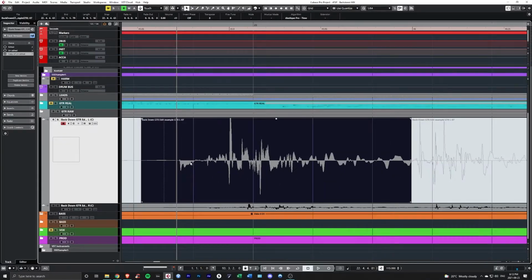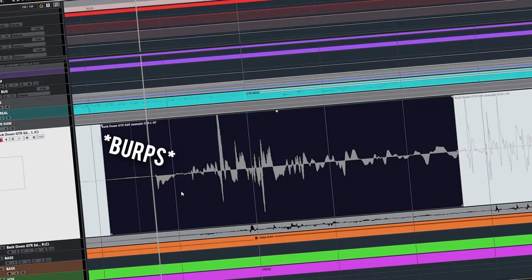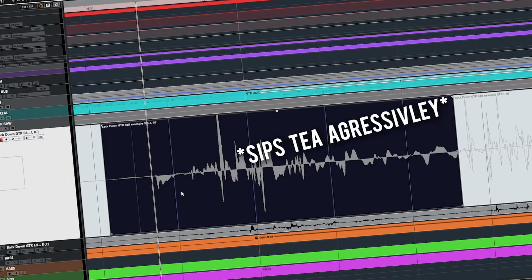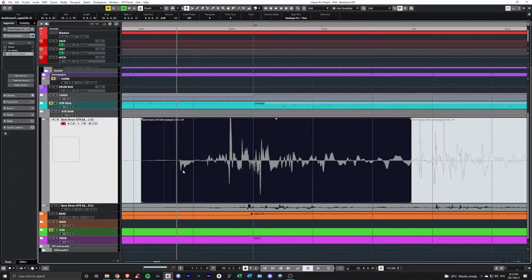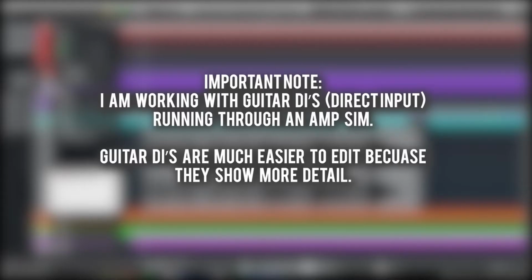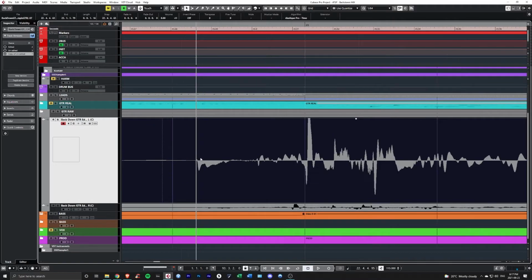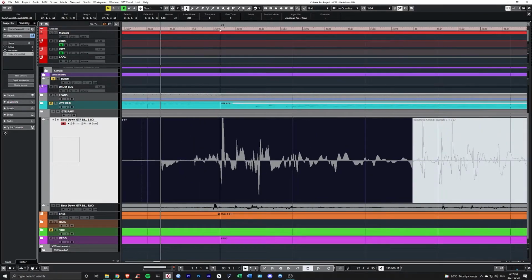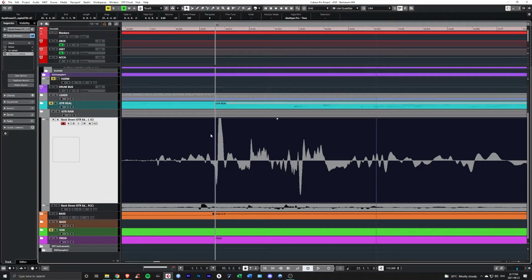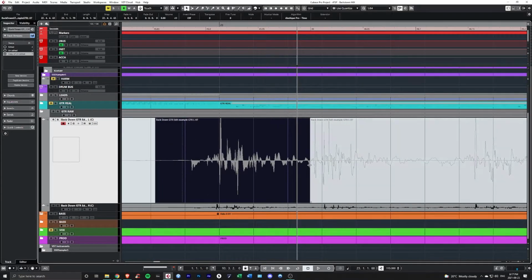Now before we get into any editing techniques, let's go over the anatomy of a guitar note. Every guitar note has three parts to it. A guitar note has a start, a middle, and an end. The start is the transient or the pick attack. It's where the pick first meets the string. The middle is the sustain of the note, and it's always going to be the loudest peak. And the end is the decay. That's where the note fizzles out towards the end.